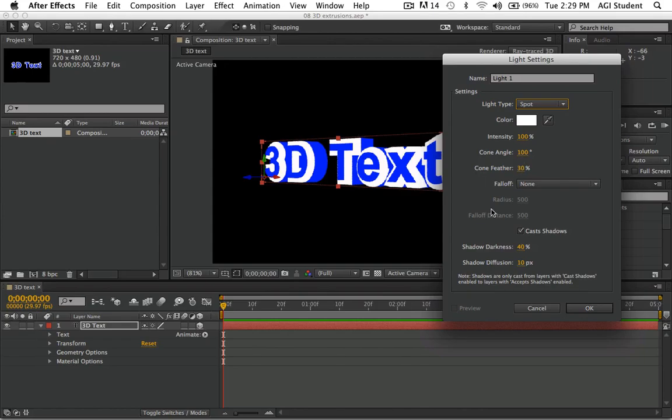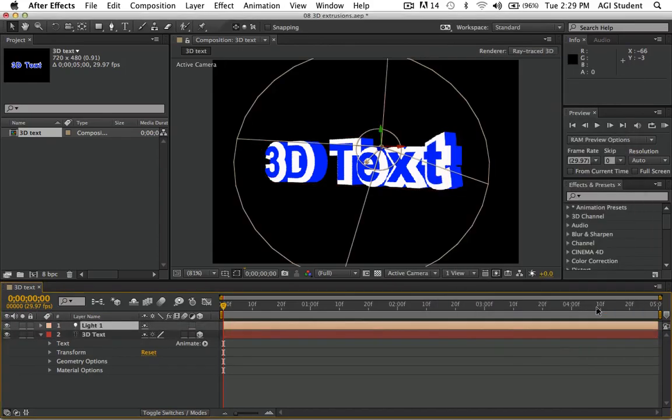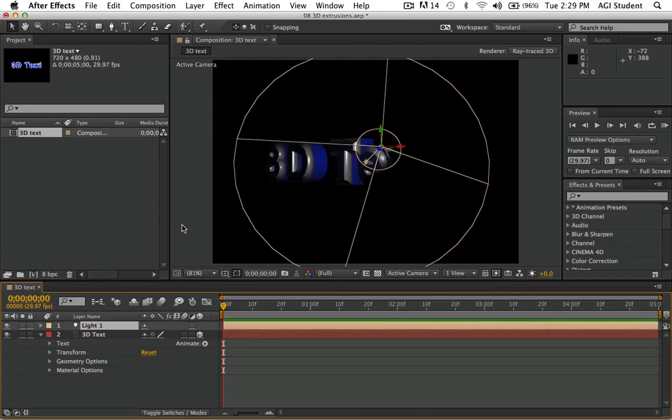We'll leave the other settings on the defaults. You can leave cast shadows checked and the shadow darkness at 40% with the shadow diffusion at 10 pixels. Go ahead and click OK. This will start to change the appearance immediately of our three-dimensional text. We'll need to make some adjustments in terms of the light's position, which is what we'll work on next in terms of dialing all this in.